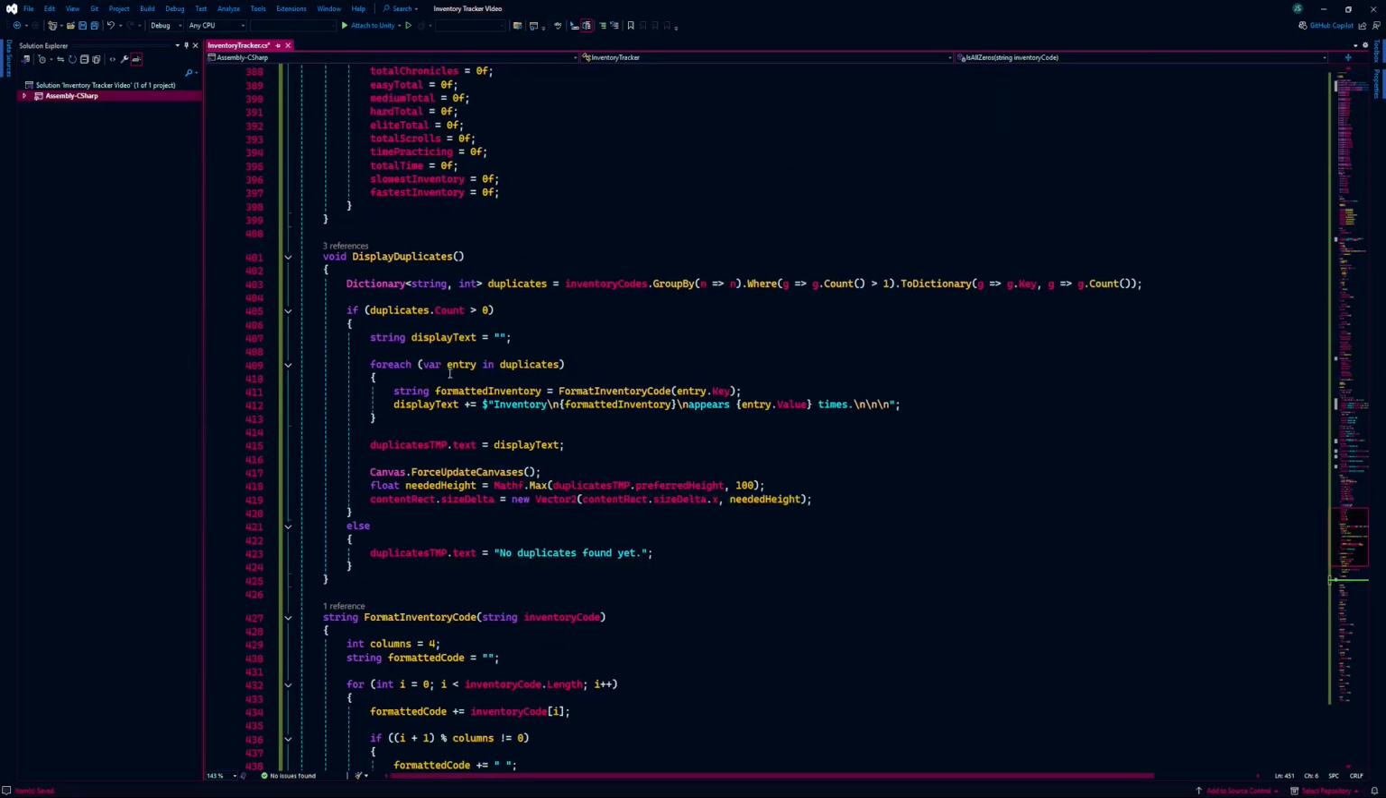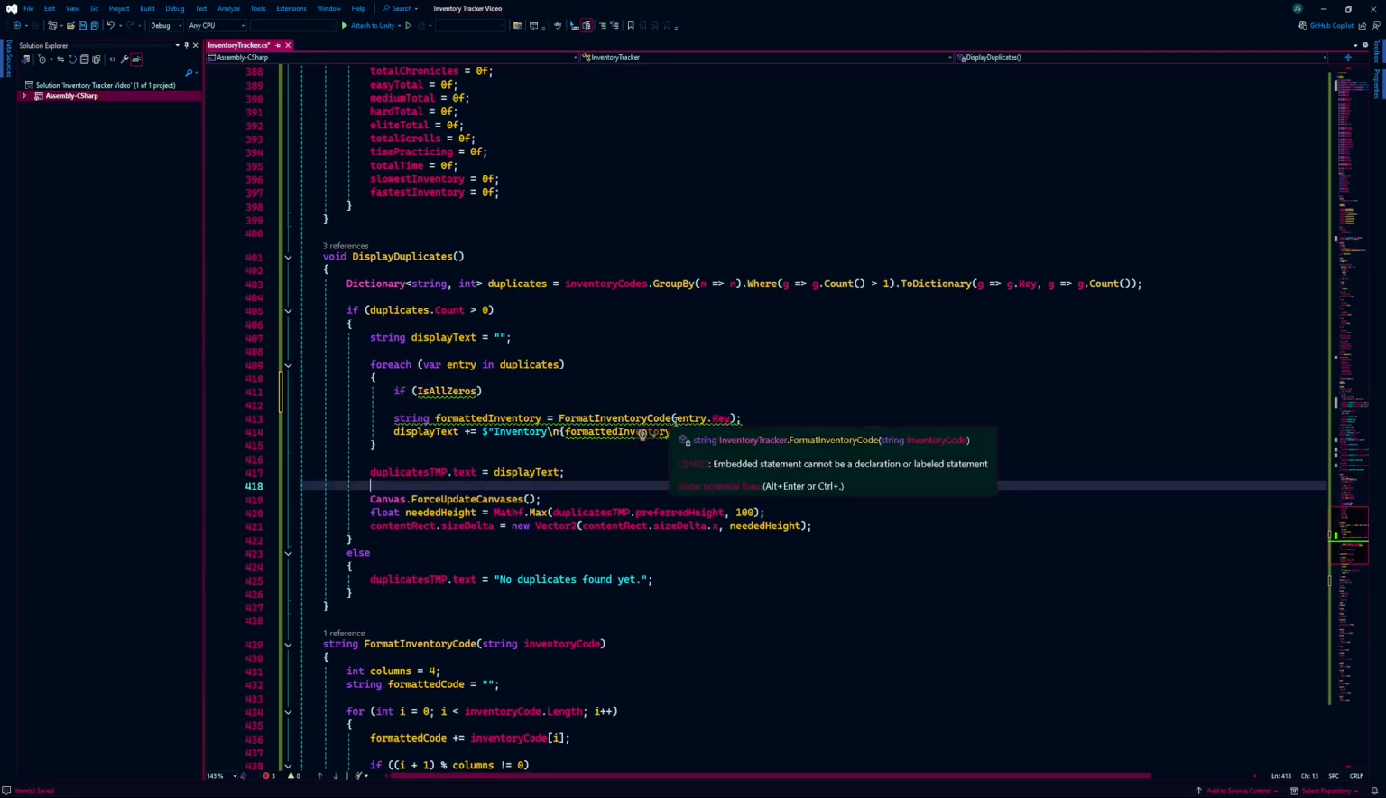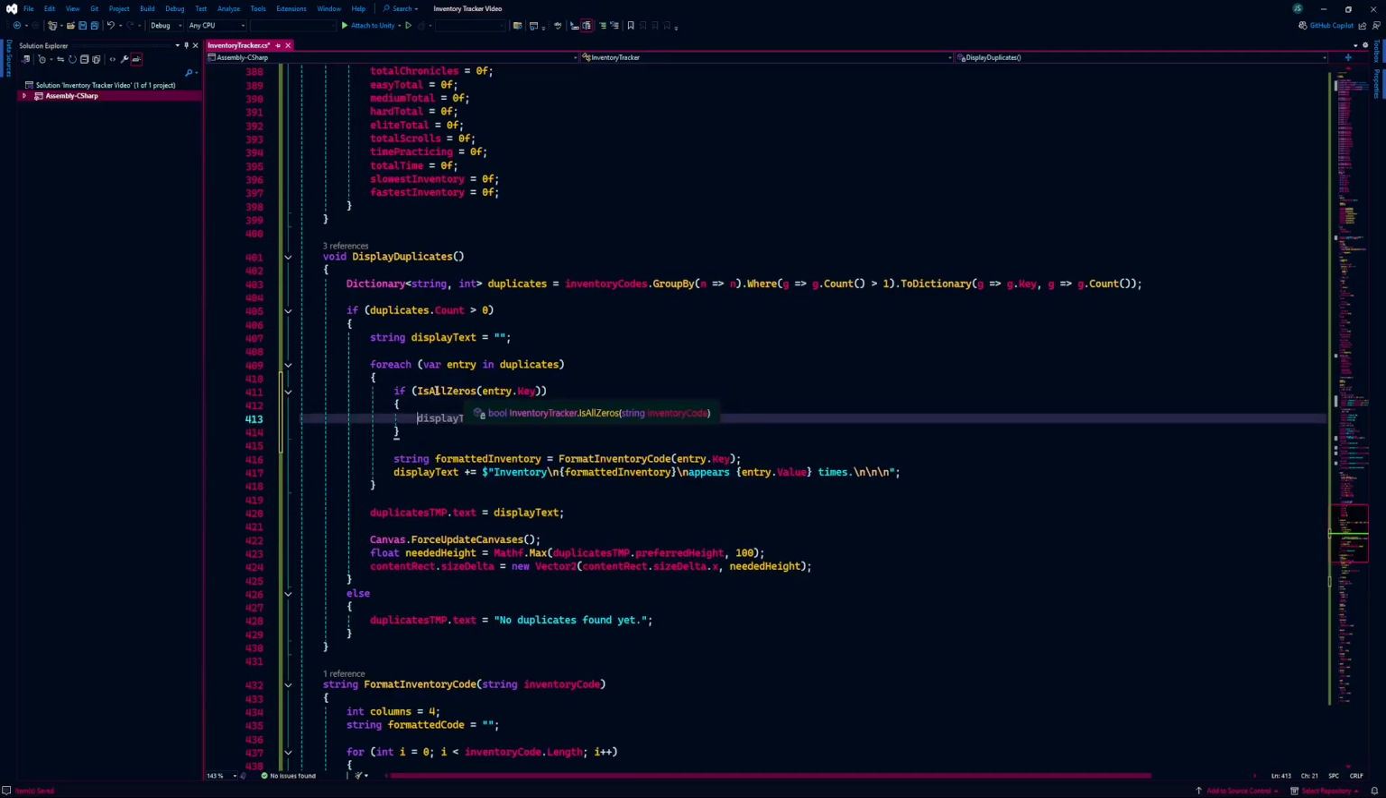We just need to set up a check in the right spot to check for it. If it is all zeros, we just skip over it and we don't display it to our display text. At the top of our for each loop, before we actually try to format it and add it to our display text, let's add, so if isAllZeros, similar to here, we're going to use our entry.key. Now that we have this checking if it is all zeros is true, we want to continue.